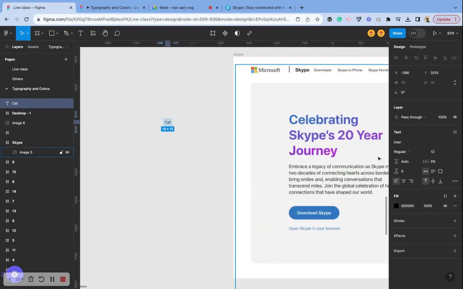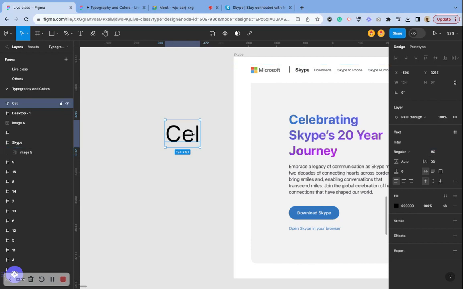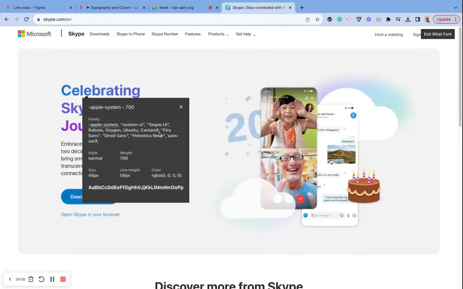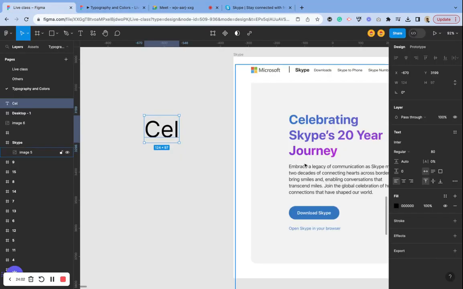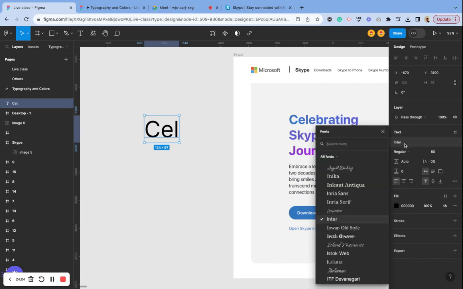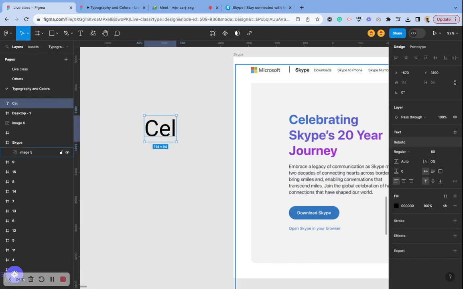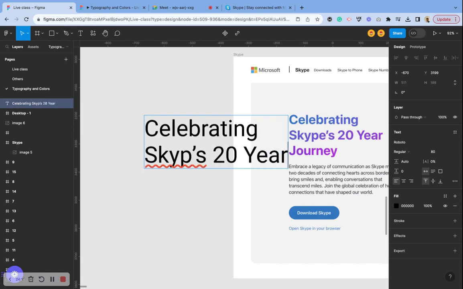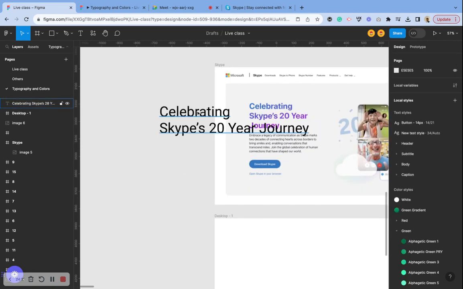Let's try and find... I'm just going to give this a size of 80. Let me see the name of that again. So let's use Roboto. I think I have Roboto on my laptop here. Yeah. Celebrating Skype's 20-year journey. And there's also something else I want you to notice.